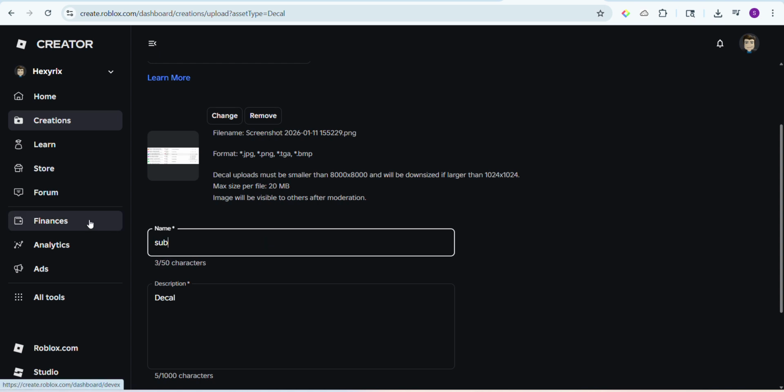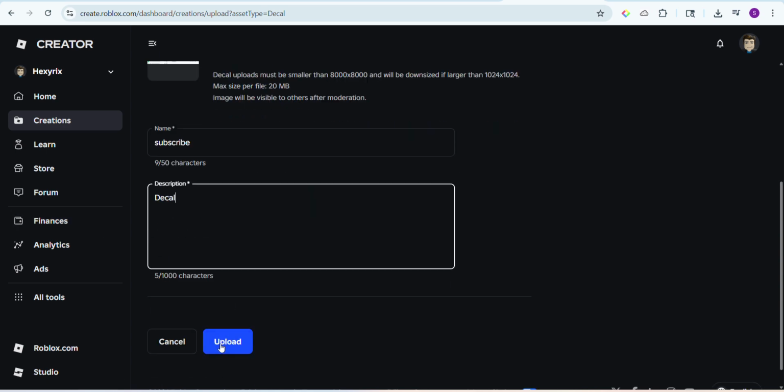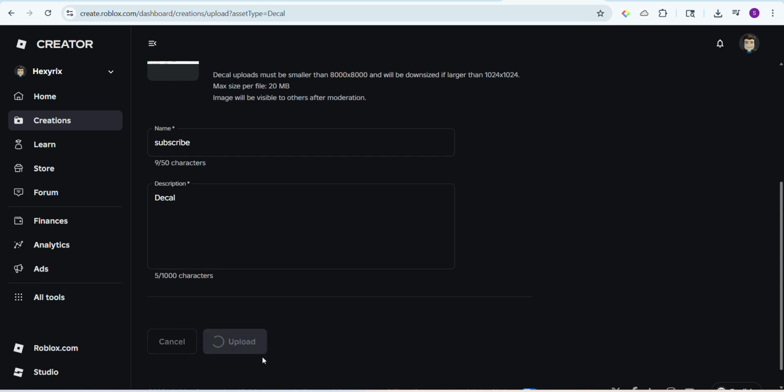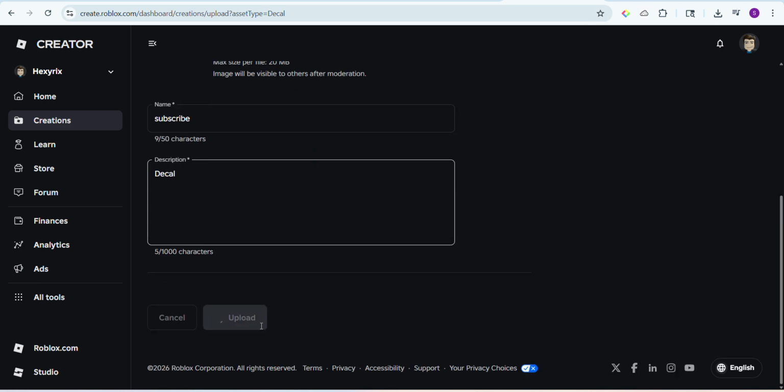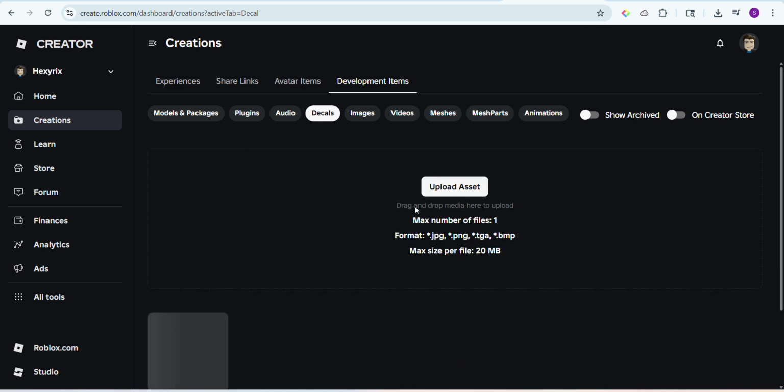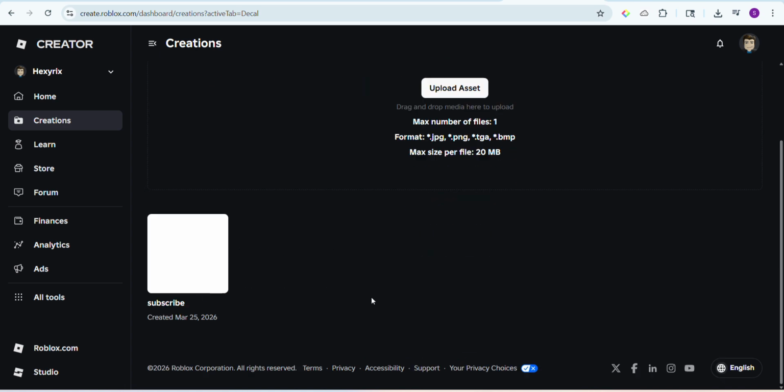After selecting your file, add a name for your decal and an optional description. Once everything is filled in, click Upload. Your decal will be submitted and reviewed by Roblox. Once it is approved, it will be available for you to use in your own experiences.